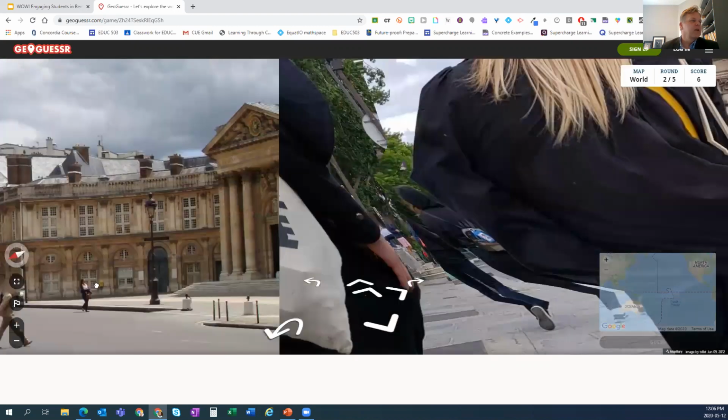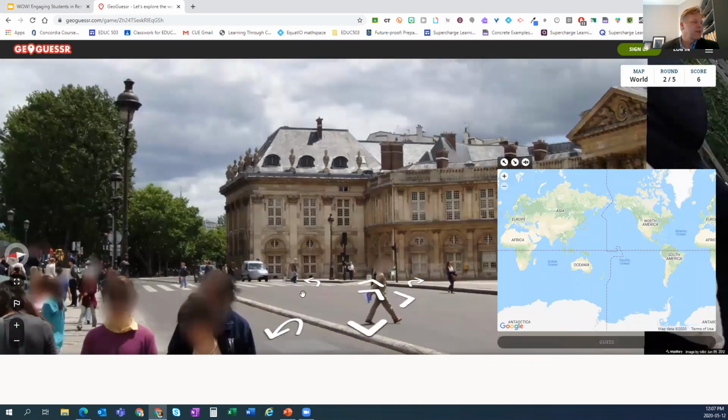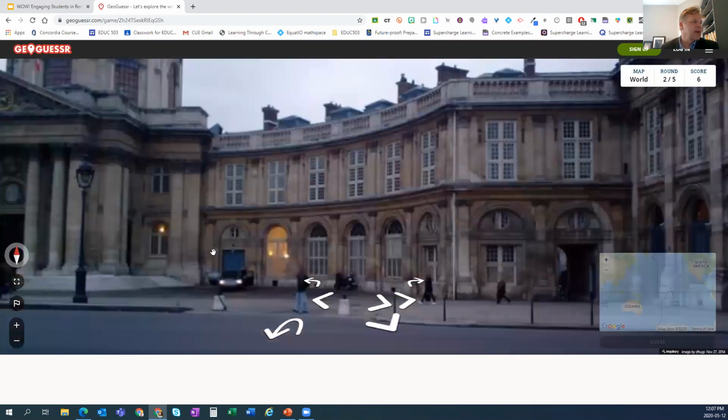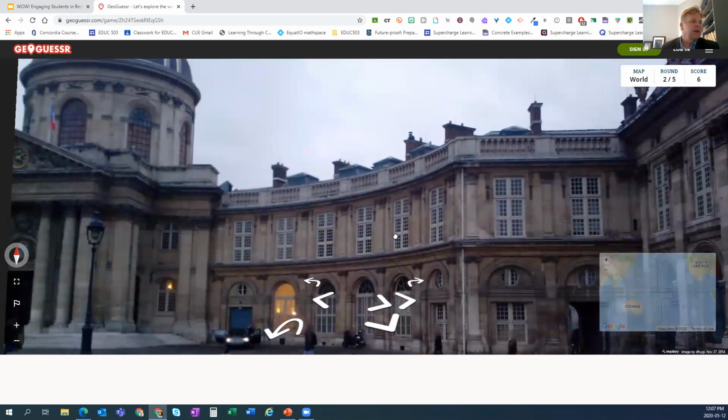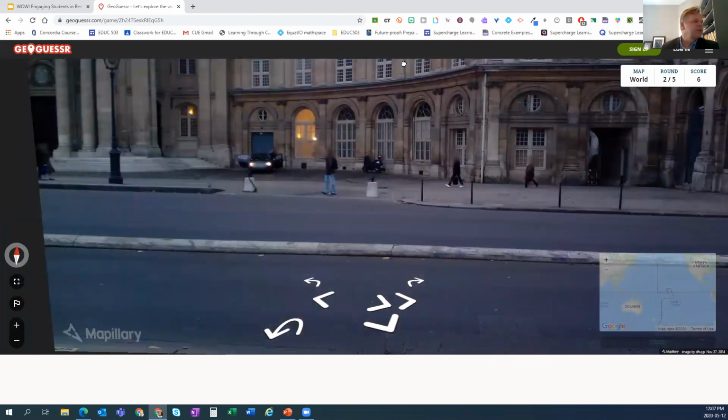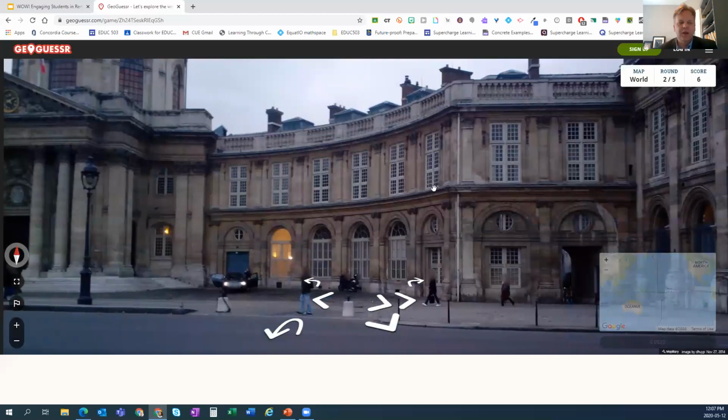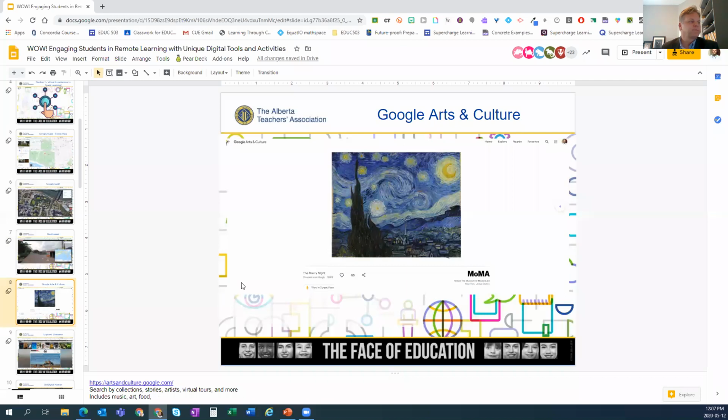So again, here we go. We've got some information around us here. We can navigate a little bit, and based on some of these pictures, we can make guesses to where it could be. So that is Geoguessr. It can be a lot of fun.